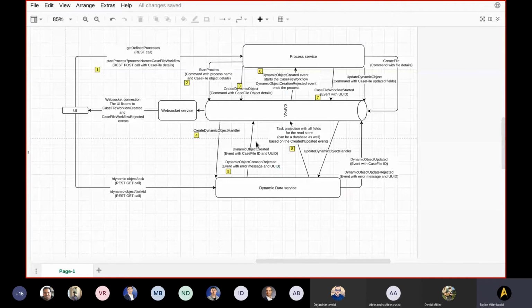It will create the object, raise an event, and based on this event, the case file will be projected into the read store. Here I have written it as Kafka. It can be, as I said, an Elasticsearch database or whatever. Anyway, after this dynamic object is created, the next step in the process, based on this event, is to start the case file workflow as we have it right now.